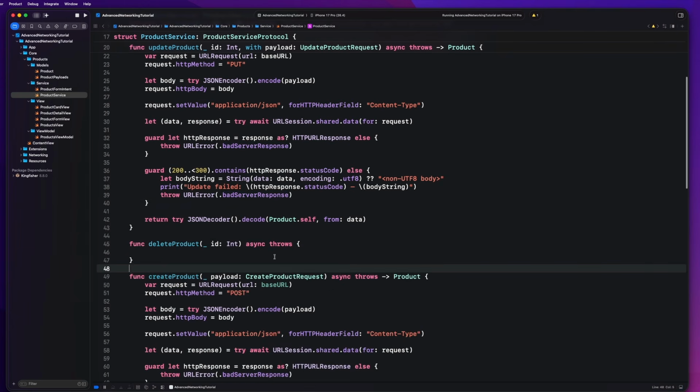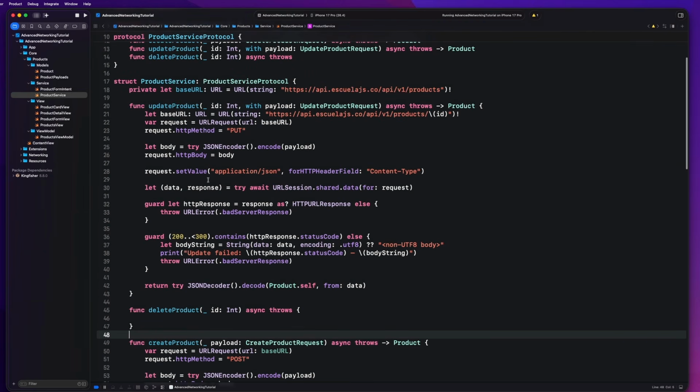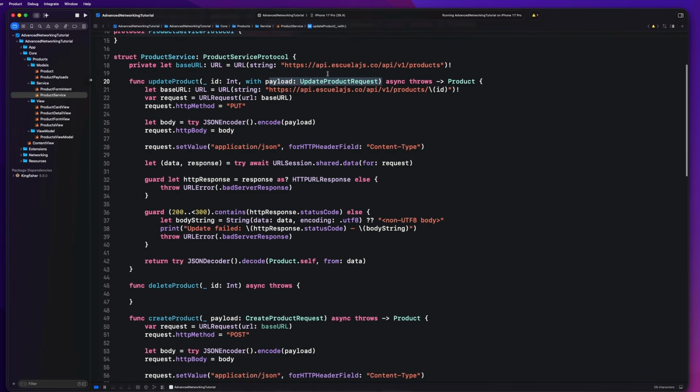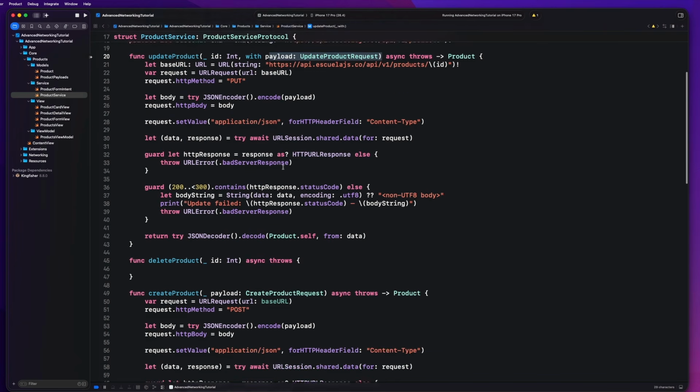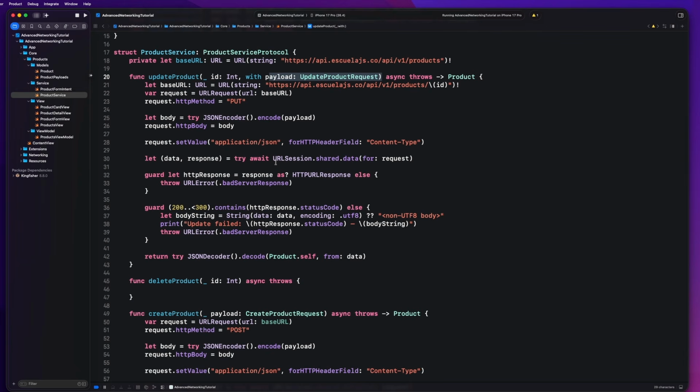Really just wanted to get some repetitions in there as to how we can create custom URL requests and configure them accordingly to what we're trying to do. In this case, we're trying to update something. So this is a put request. We created a separate payload model. And this is typically the pattern you're going to follow when you are performing CRUD operations within an application, guys.